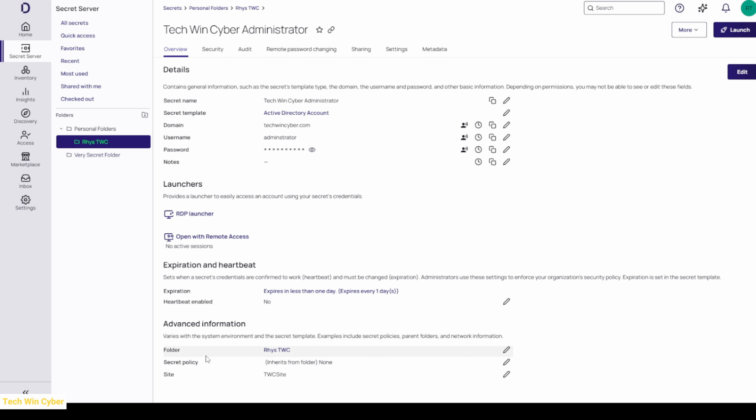And finally, on this page, we have the folder name that it's in, and this secret is in my personal folder. Secret policy, which we'll go through in detail in another section, and the site. Now, the site is very important. The reason for this is because if you're going to be doing remote password changing, or you're going to be doing heartbeating, it's going to be reliant on the site. And the site is where you've installed your distributed engines.